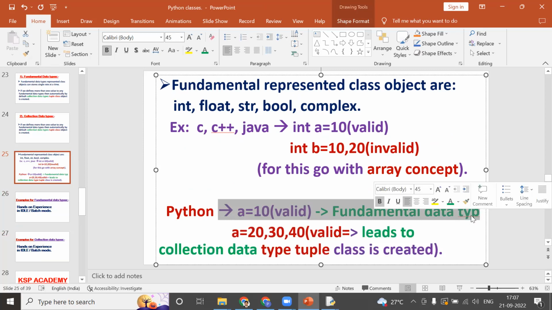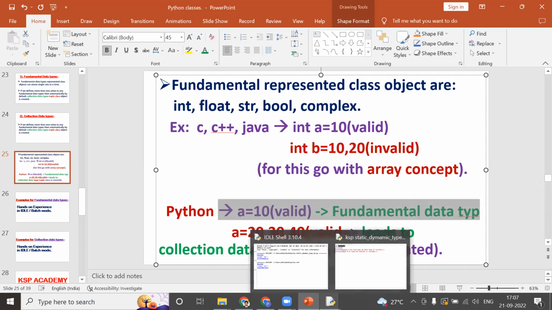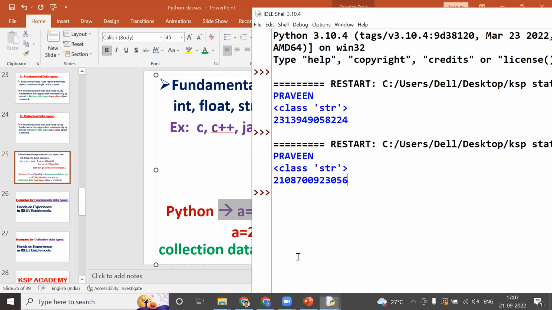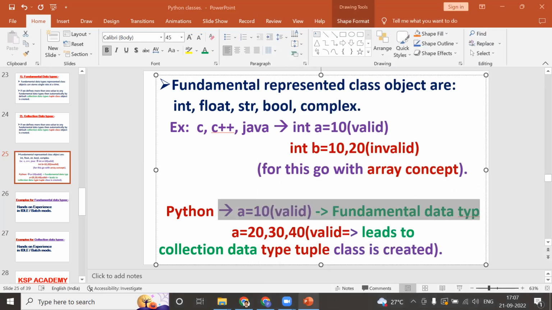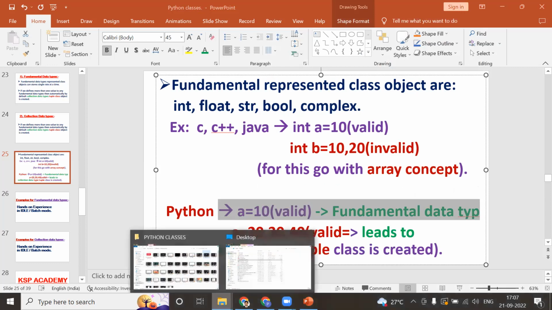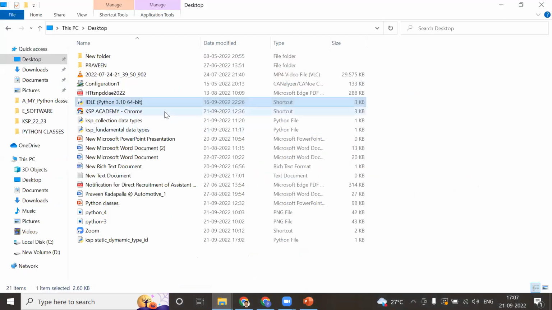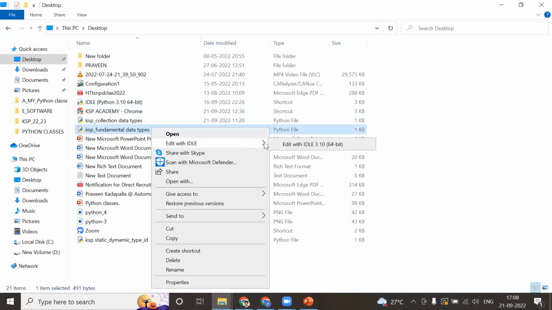Fundamental data types hold a single type of value, but with multiple values the tuple class is created. We can see this in our class, so we go to IDLE shell. I'm closing everything and opening IDLE fresh. I had already saved an example batch mode file, called collection fundamental, and I'm opening it with IDLE.